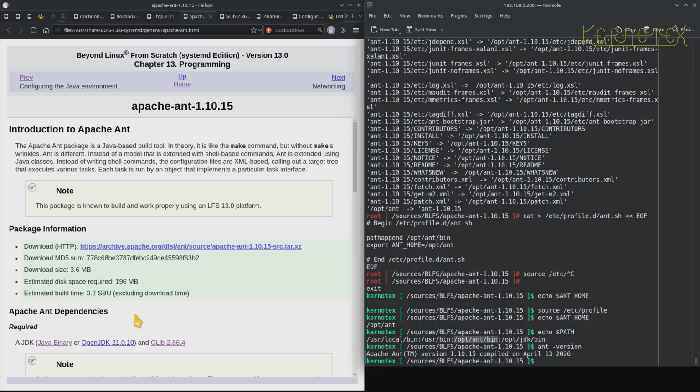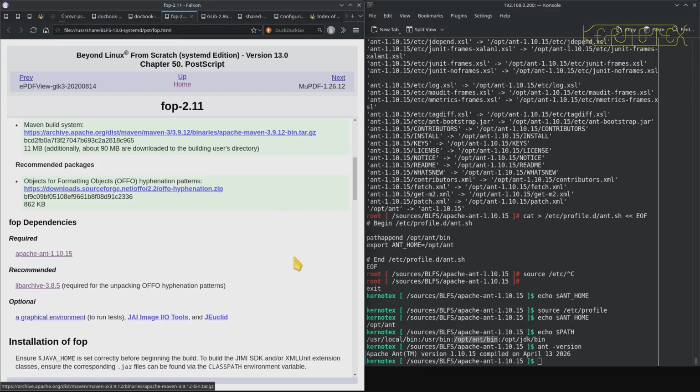So I'll update my list again, Apache Ant. And shut that down. And now we can build FOP.